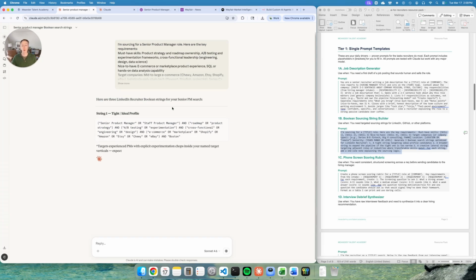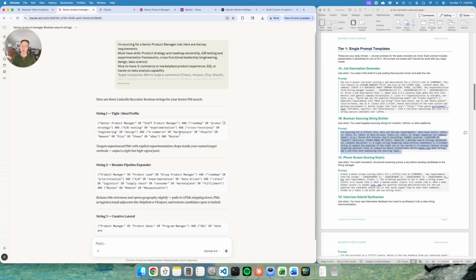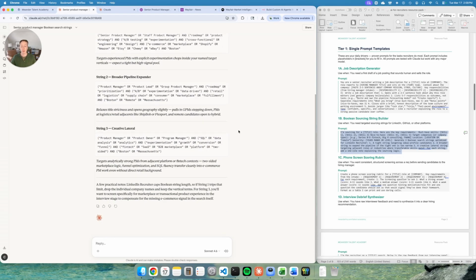And so very quickly, it's going to give me these Boolean strings. Drop these into Google, drop these into LinkedIn. You should be able to find a number of candidates that meet your requirements here. It's not rocket science. Please experiment around with it. Look at these other prompts, and I'll be really excited to hear how you get on and whether this is actually helpful for you in kicking off a new search.